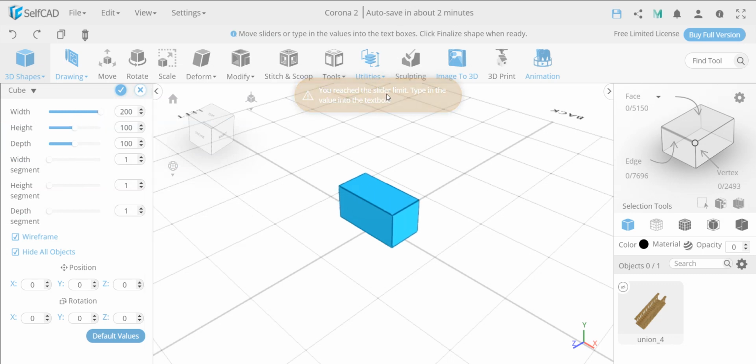You reach the size limit. Okay, let's try it again. Read the message. It basically tells you that you reached a limit, use the text boxes, type in values. And this is a limitation not necessarily of 3D modeling software. It's a limitation when using sliders in many other applications as well. The way sliders are programmed has limitations on units, and also it only allows whole values. You can see it jumps one value at a time.